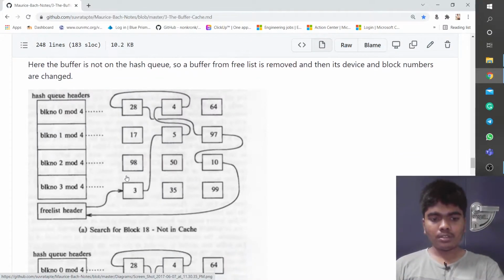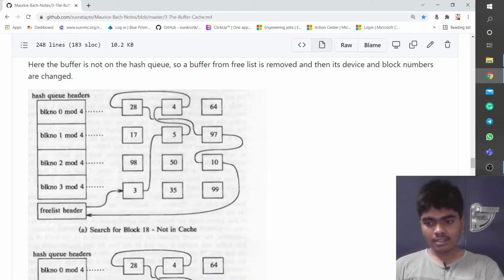Scenario 2 is nothing but: if that particular block is not found, we take the block nearest to the free list header and use it for the block we are searching for. So that is scenario 2.